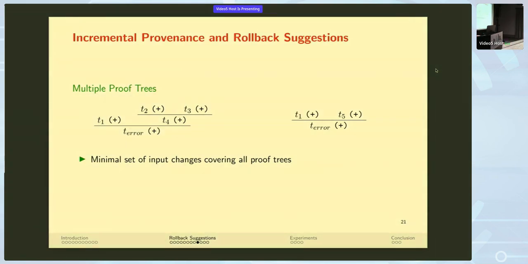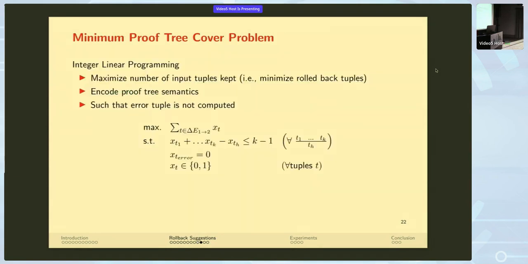Yeah, it's a good question. And the other reason why we needed to encode the proof tree semantics is that this could also be a minimum set cover problem. We just take the inputs as sets and then try to cover all the trees. But it turns out if we have negations and deletions and so on, this gets quite tricky. So we actually need to understand the semantics of the proof trees in our integer linear program. So yeah, if we solve this, then we can cover all of our proof trees. And so using this, we have our solution.